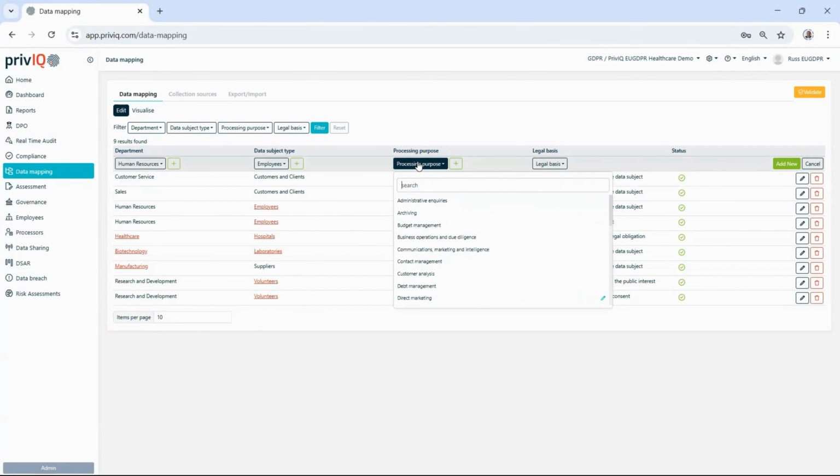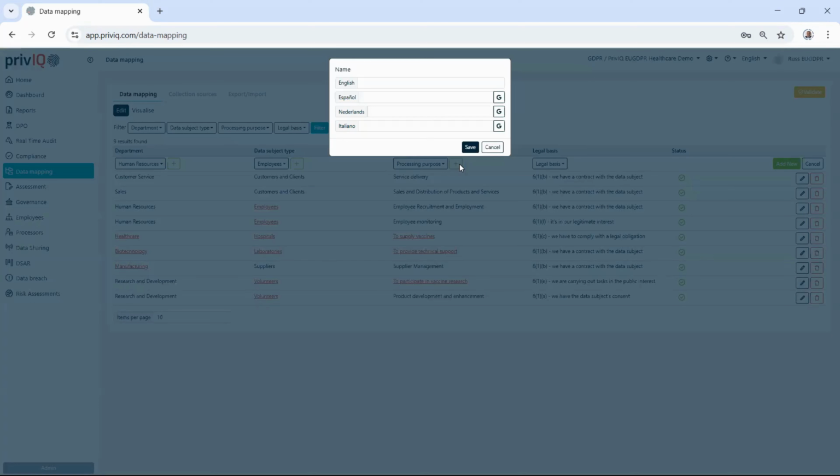And the processing purpose, let's first see. I don't think we have anything for union membership fees here. No, so let's add it. Okay, and this particular account that I'm using is also translated to those three European languages there. So I would need to add the translation.